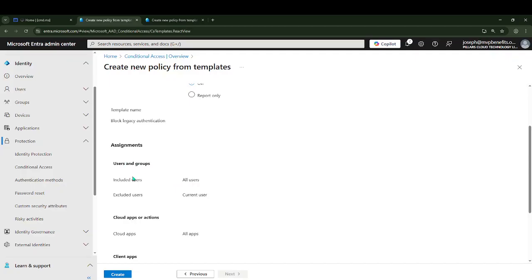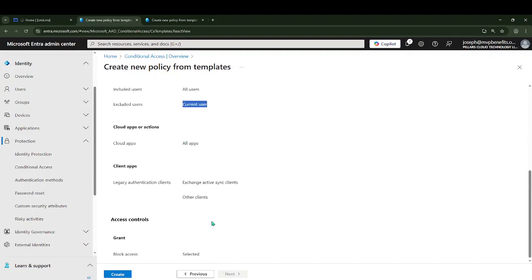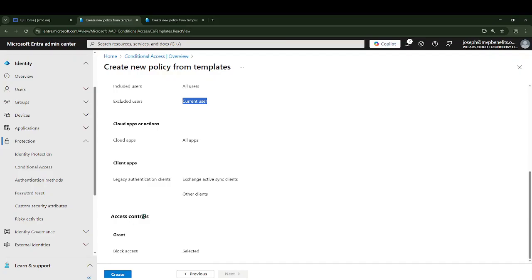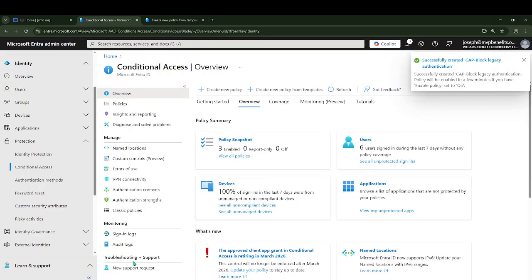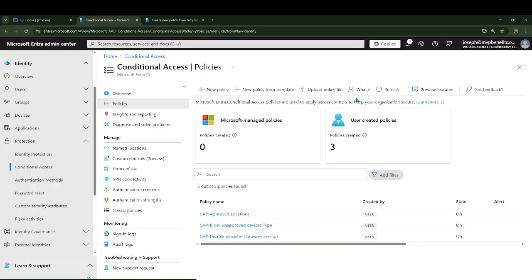By default, it's going to include all users and exclude the current user, the user who is signed into the system. And the grant is going to be block. The cloud apps that are selected is all cloud apps, and the access control is going to be block access, right? So we click on create. That policy is going to be available now when you come to policies. If it is not there, I'm just going to do a refresh and I should have it.